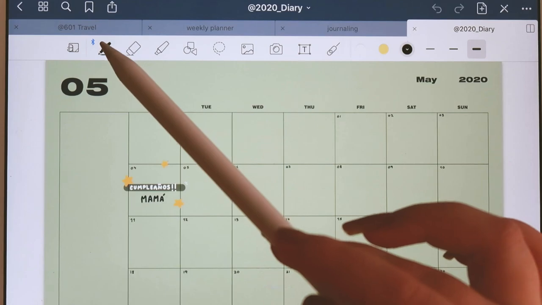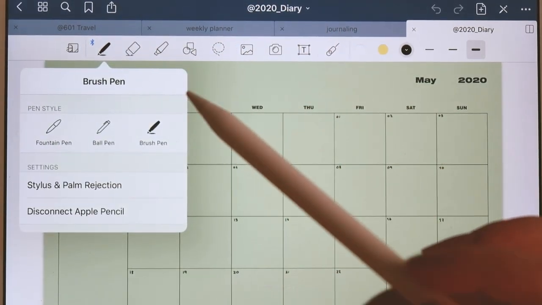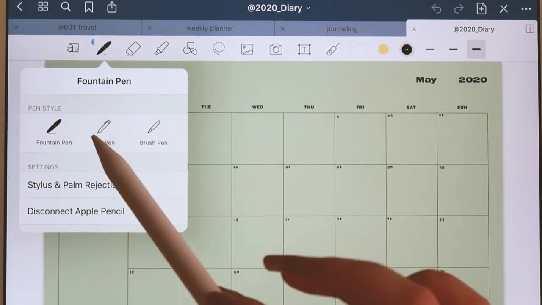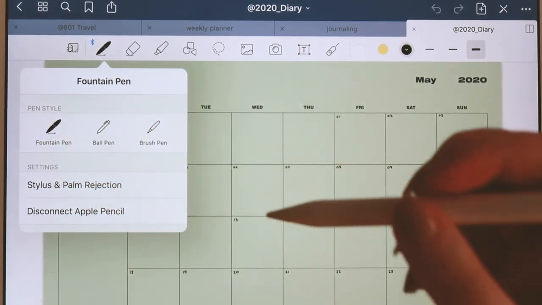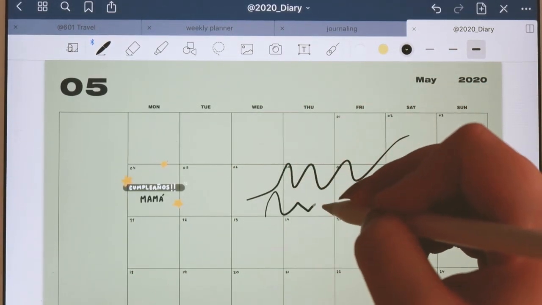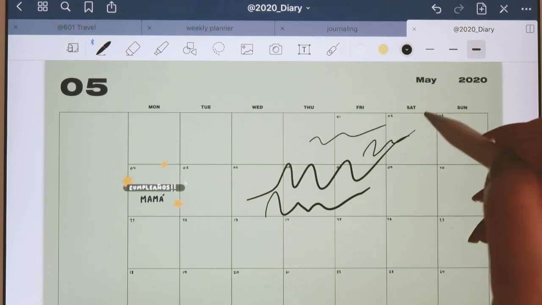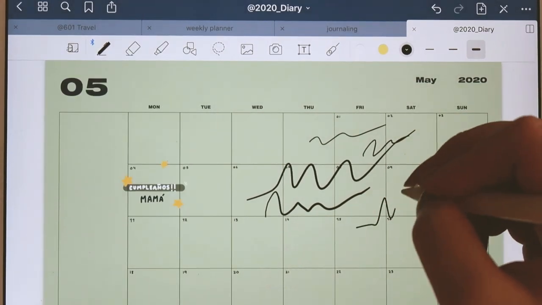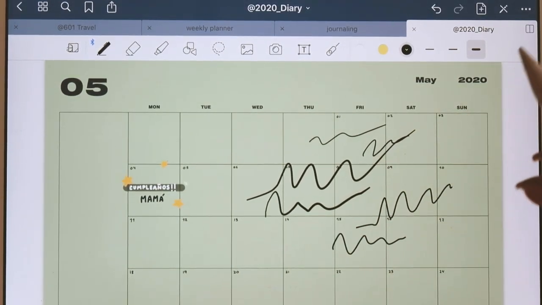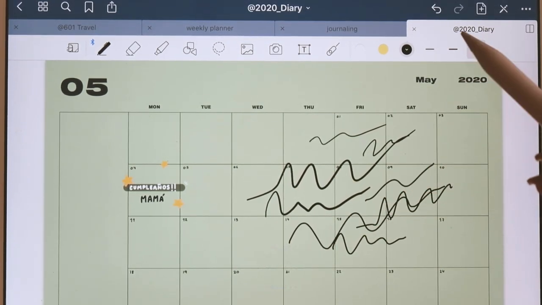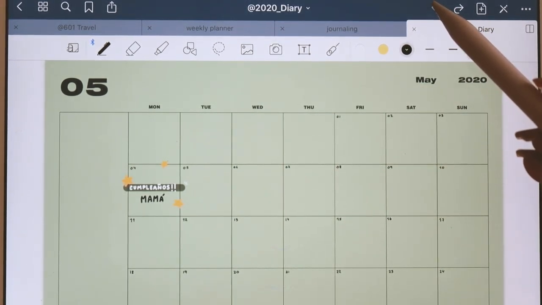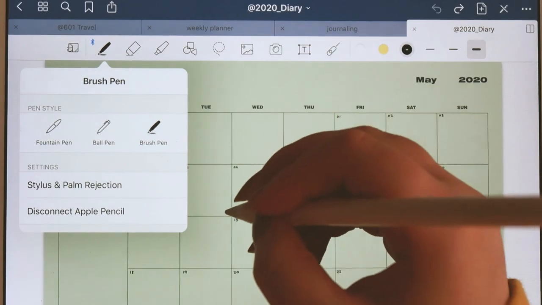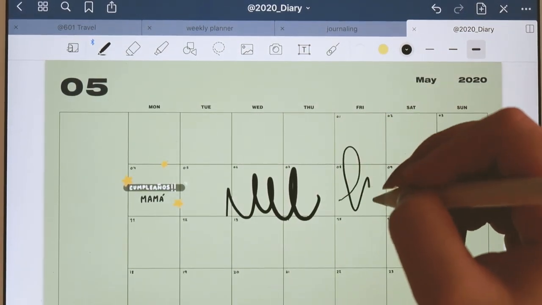Then we have the brush pen. This comes with three options: fountain pen, ball pen, and brush pen. The fountain pen has a little bit more control over the sensitivity of the pencil, unlike the ball pen, which is more of a constant width. I personally use this one the most because it looks a little bit more neat. And the brush pen has more pressure sensitivity. So if you are good at calligraphy, this is a great tool. I'm really bad at it, so I don't really use it.